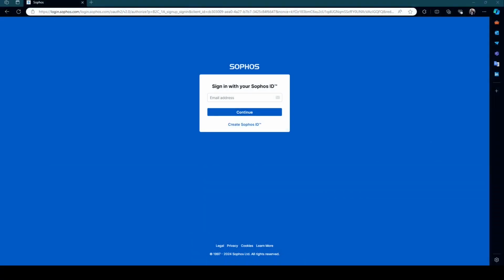So the first thing that we want to do here is go to id.sophos.com. And when going to id.sophos.com, you're going to be presented with a login mask. And in order to successfully log in here, partners will need to use either their Sophos Central Partner Dashboard ID or Partner Portal ID, which I'm going to do in my case here now.